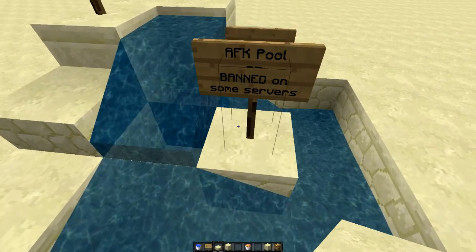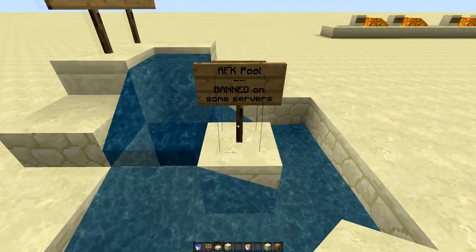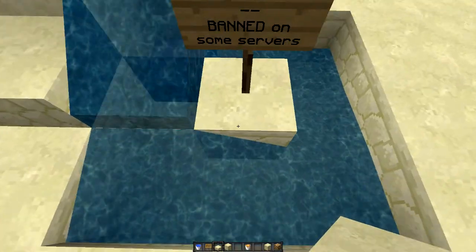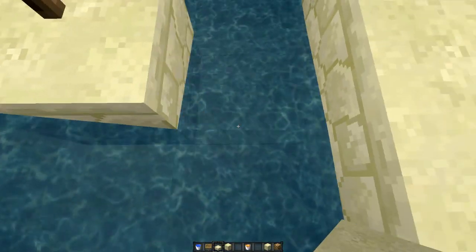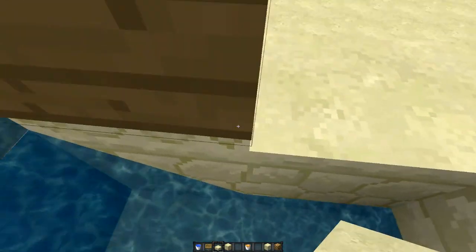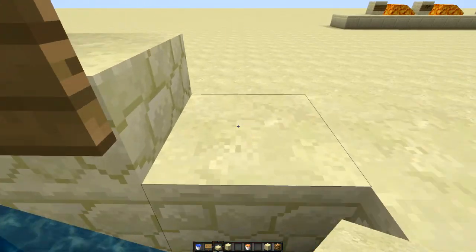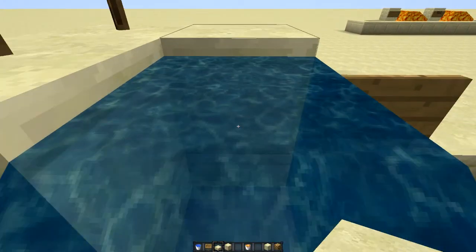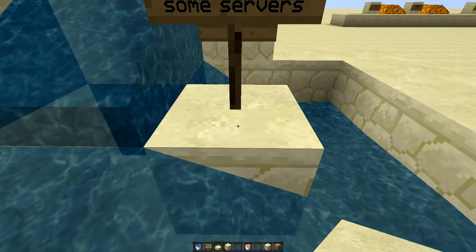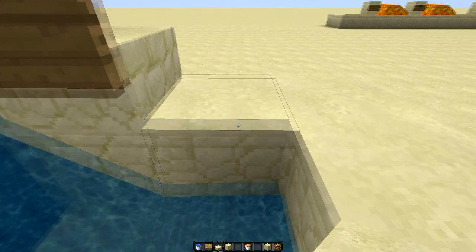So they obviously want you to waste your life more than they care about your life. So basically what you do is you jump in and then the water flow moves you around, and you just sit there. Some servers kick people for being AFK too long. This way, you're not being AFK, because technically you're still moving, you're just not there.